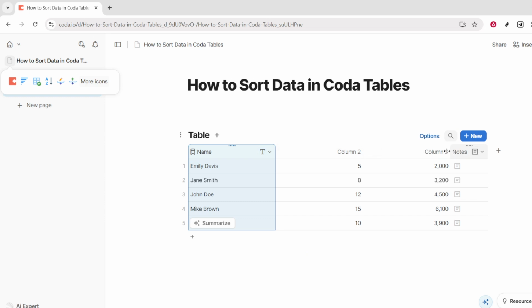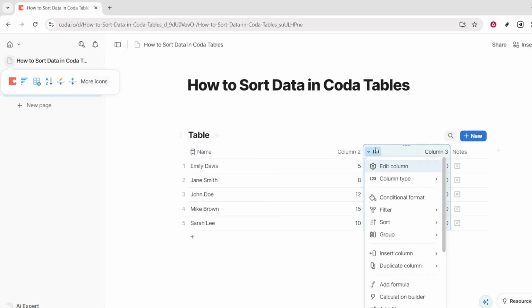Hover over that column header and click the drop-down arrow that appears. This arrow opens the column menu, which gives you several options related to formatting and organization. We're going to focus on the sorting controls. From the menu, click Sort. This tells Coda you want to order the rows based on the values in this specific column.